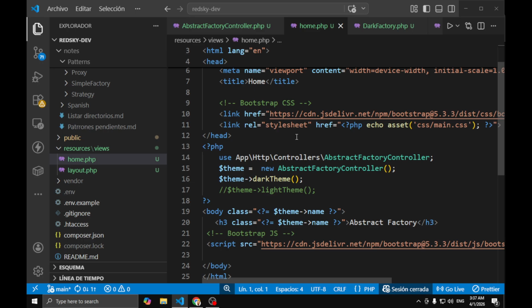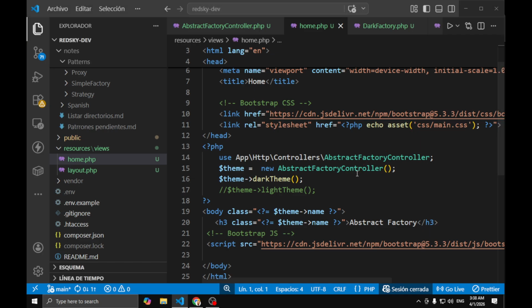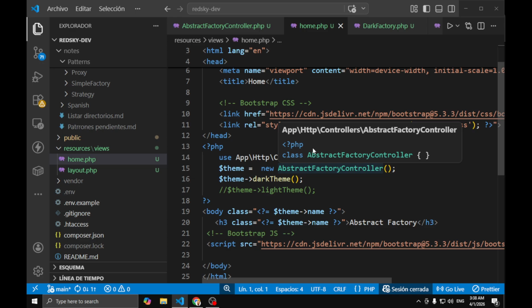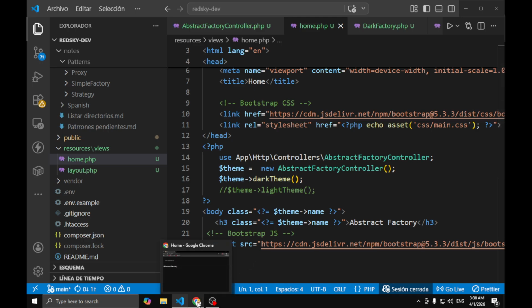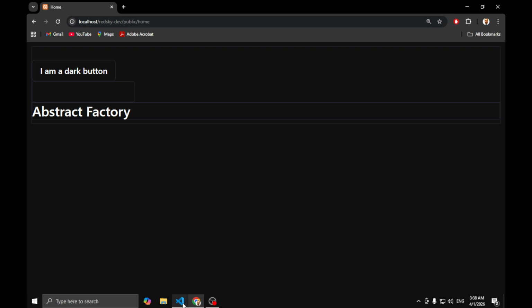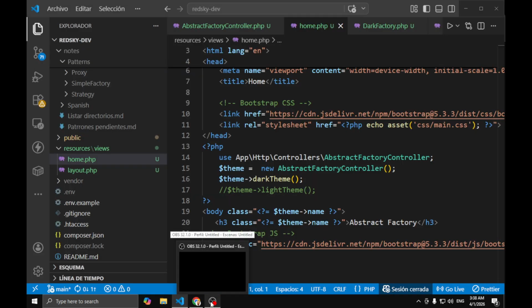You would use CSS to work with classes, and work with themes. Okay, that is the abstract factory. It means a lot of work, creating a lot of objects, a lot of classes, but it is how it is.